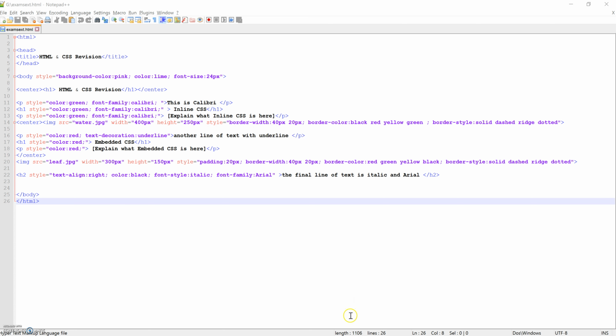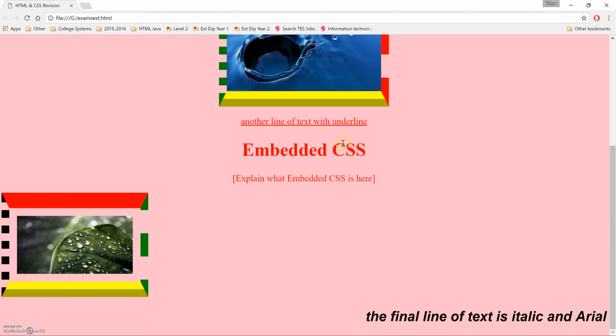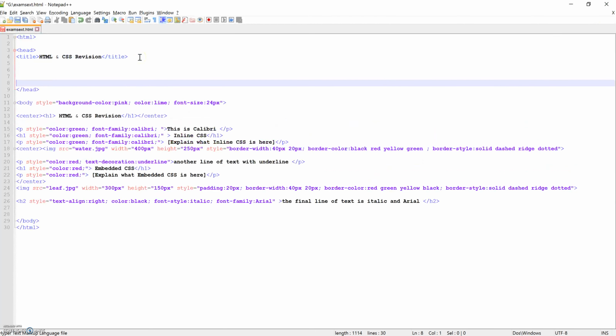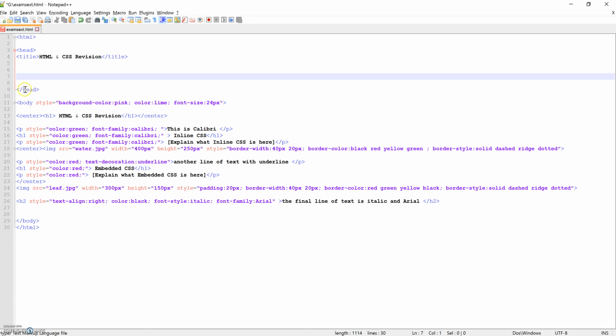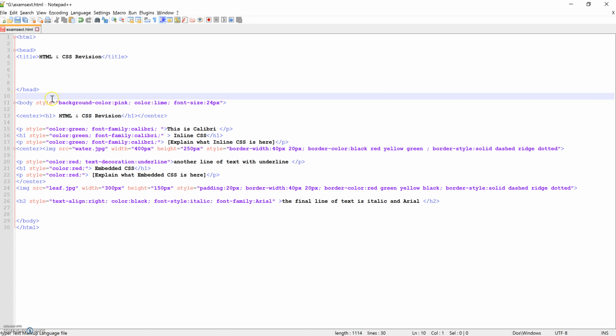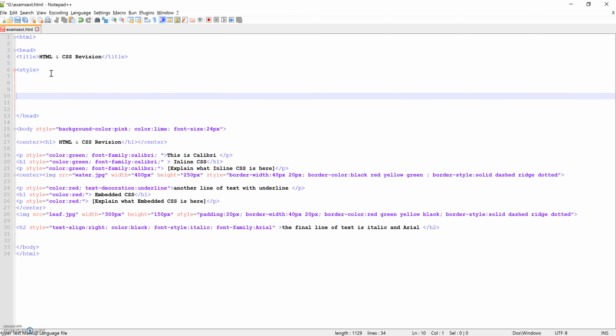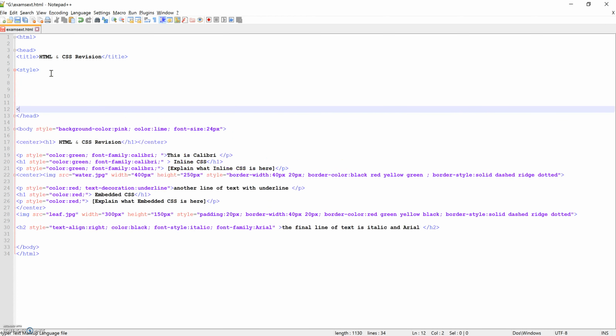Okay, so the first thing we're going to do: currently, if I run the web page, it looks perfectly fine. So what we're going to do now is go into the head. Underneath the title, make sure it's before the head closes, not outside, it has to be within the head. We're going to add a couple of style tags. We're going to open one style, and just before the head closes, close that style off. So now we have style tags at the top.